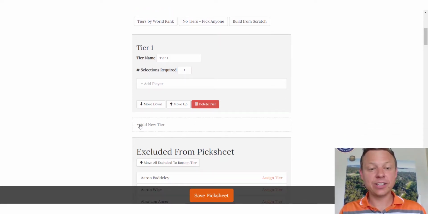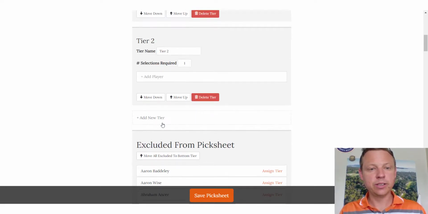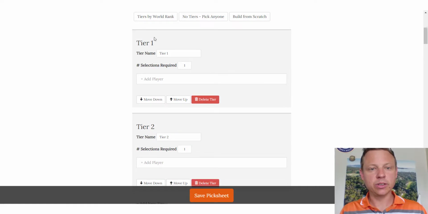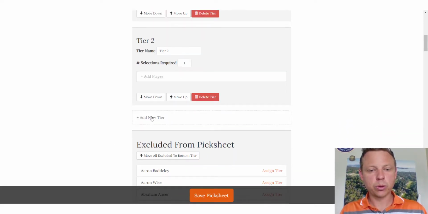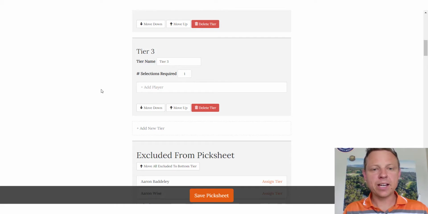To add a second tier, simply click this button here, Add New Tier. Now you've got 2 tiers. Again, you can adjust their names to whatever you'd like. You can also adjust their selections required from that tier. And you can do one more. We'll go with 3 tiers on this one. And now you'll want to start adding players into those 3 different tiers.